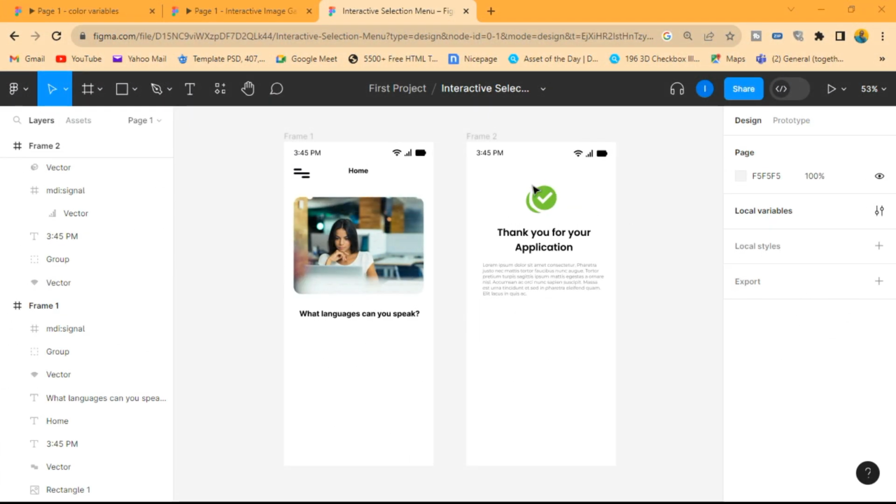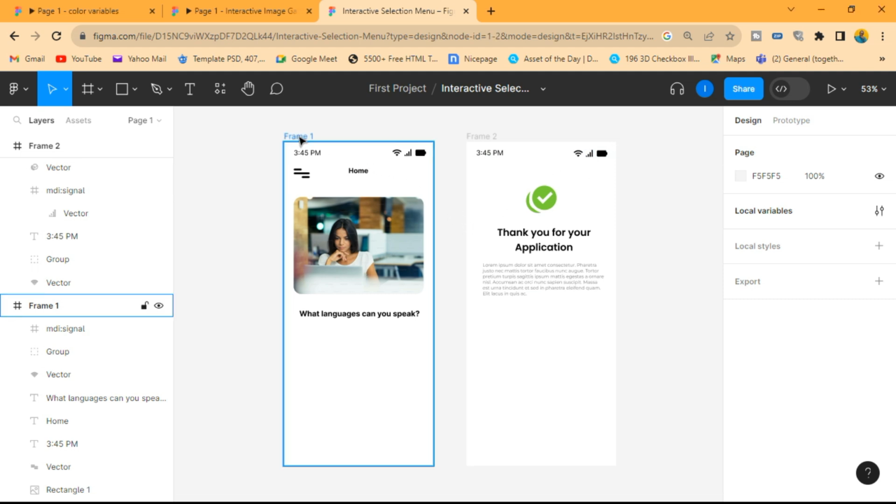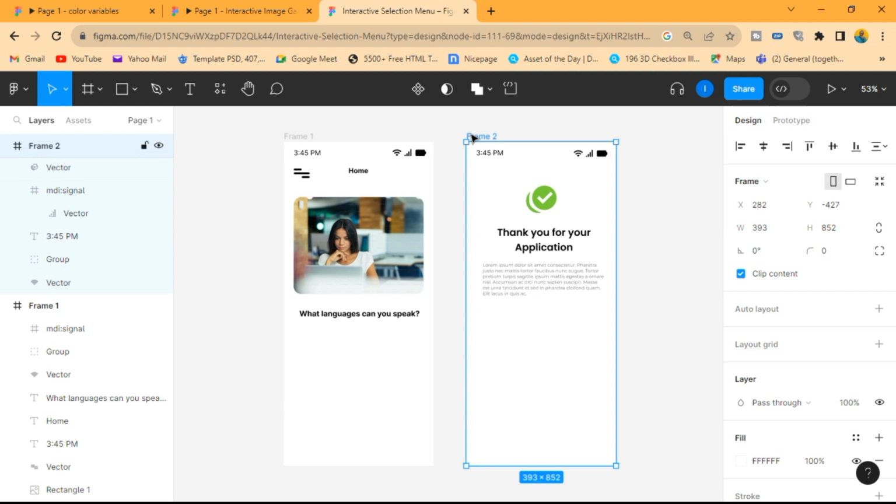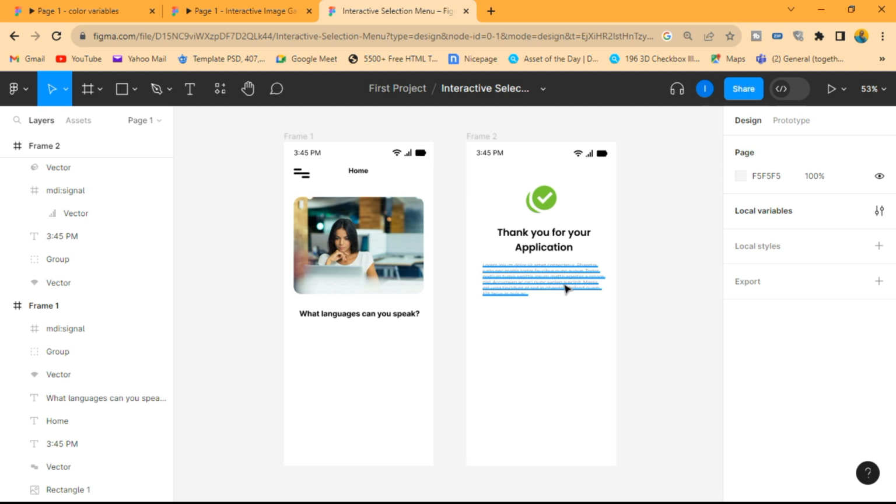Alright, so now we're going to work on our interactive selection menu. To begin with, you can see I have two frames that I've already created. This is frame 1 and this is frame 2. Frame 1 is where we're going to have the checkboxes and where a user can click and apply. And this is frame 2 that will show when a user has applied successfully.